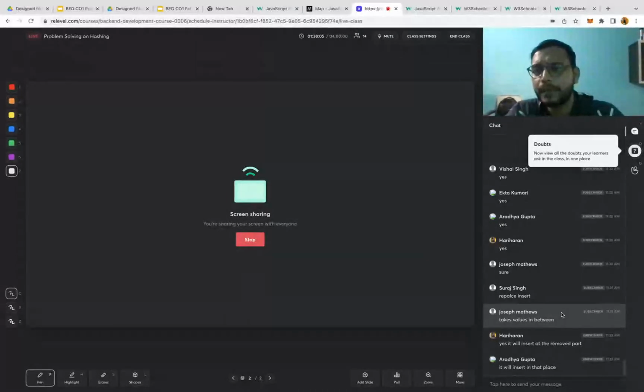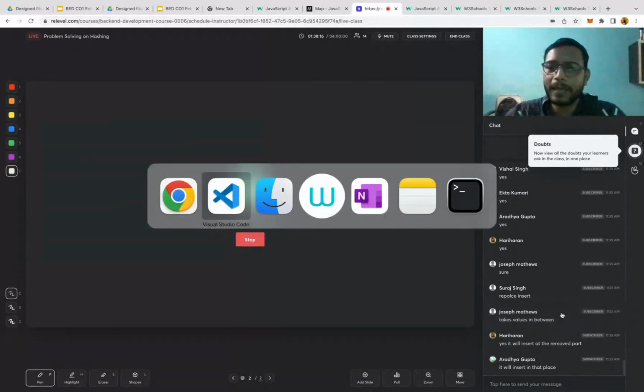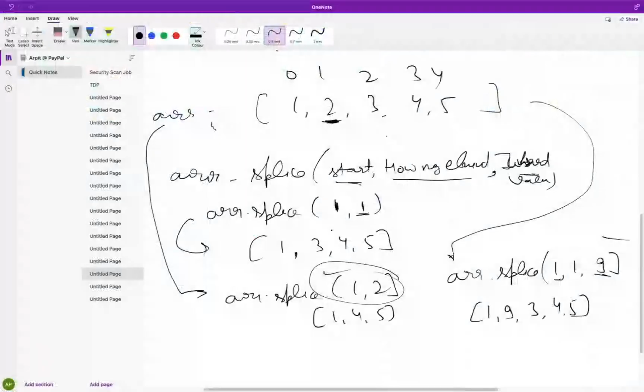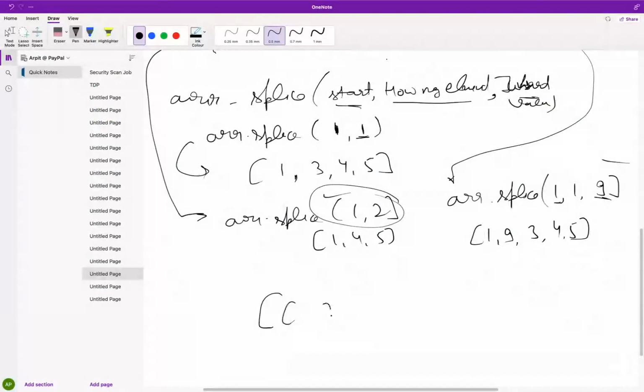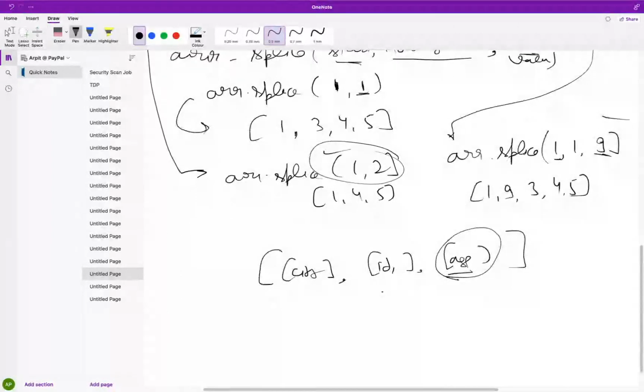You can use the splice method as well. Earlier we were simply keeping an empty array at that place. We can't keep the empty array at that place, right? Because we have multiple arrays there. We will be having multiple entries like this: city will be there, ID will be there, age will be there. You want to delete age, so delete this element, right?